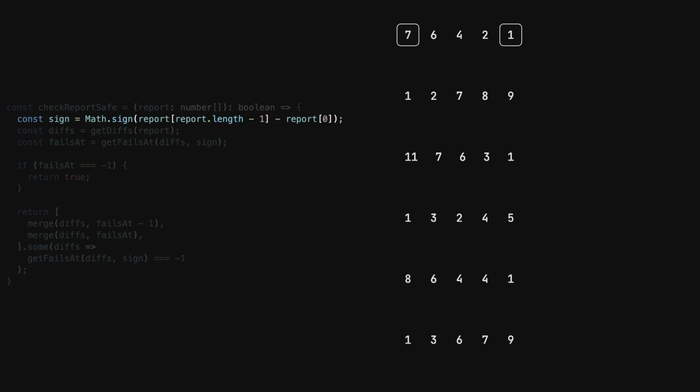The sign calculation should now subtract the last number from the first instead of subtracting the first 2 numbers. In some cases, we may remove the first or second numbers for having a different sign than the report as a whole, and in those cases, the calculation from part 1 would cause issues.